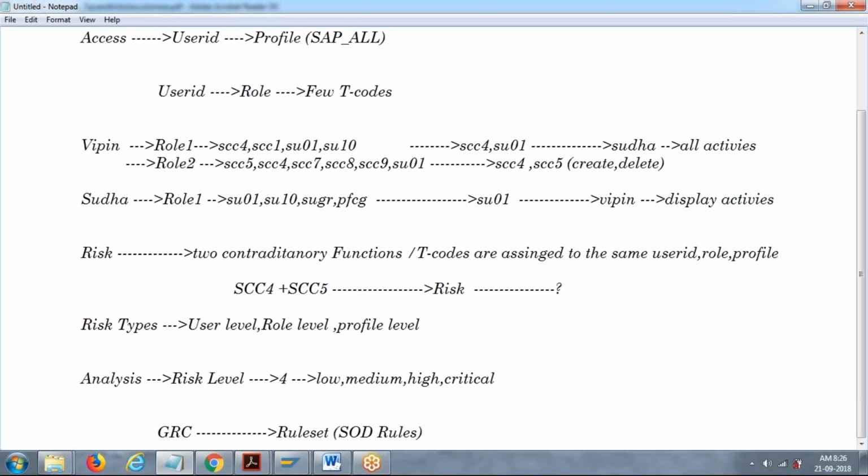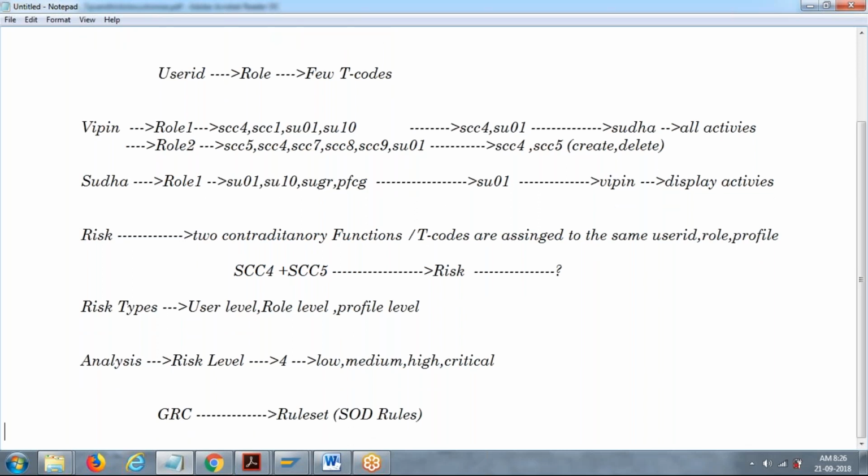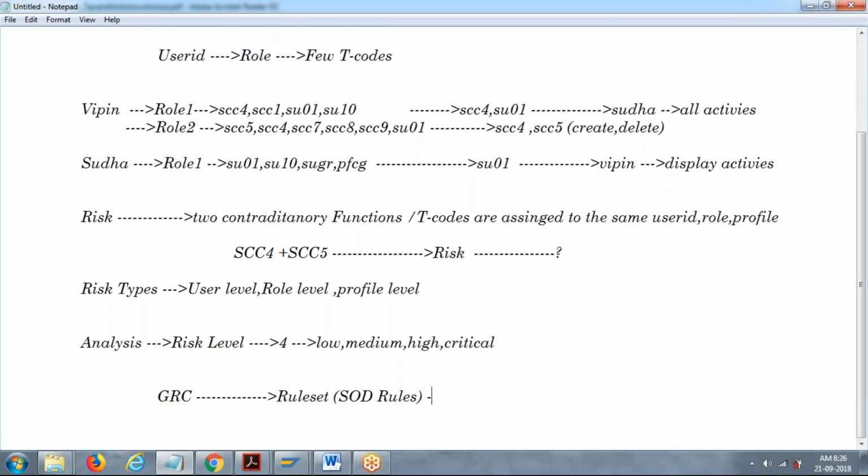That's why you want to go for an SOD rule set. By default, SAP provides one standard rule set, which is global. Why do you want to follow it? Because I want to customize my own. That is also discussed. Clear till now? Yeah.